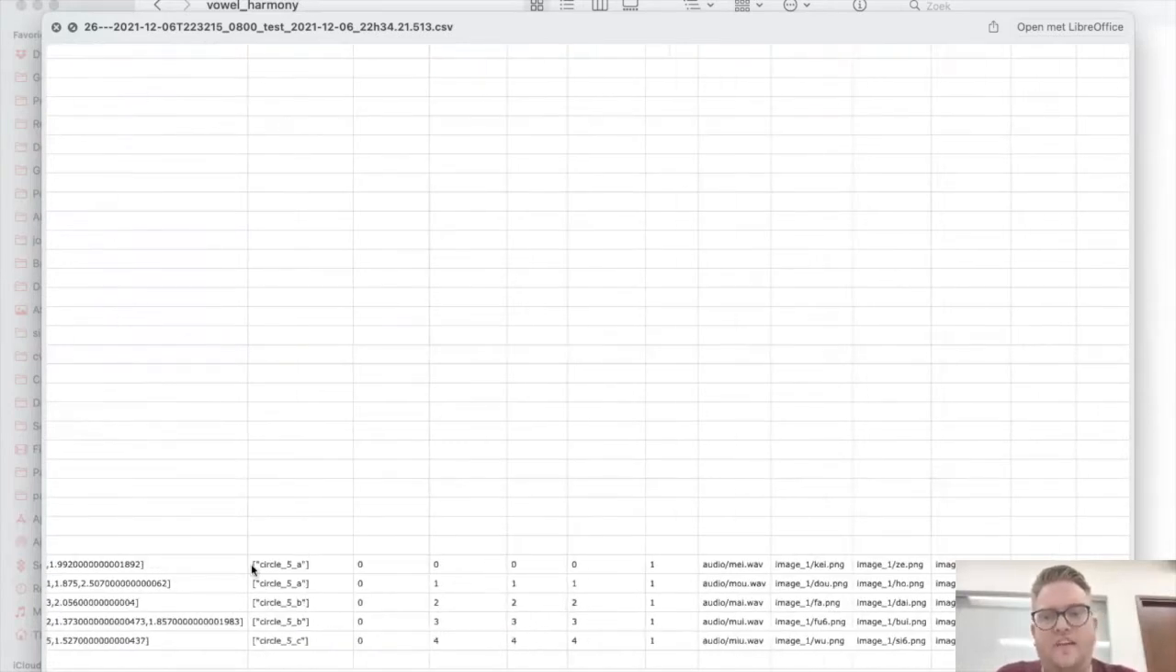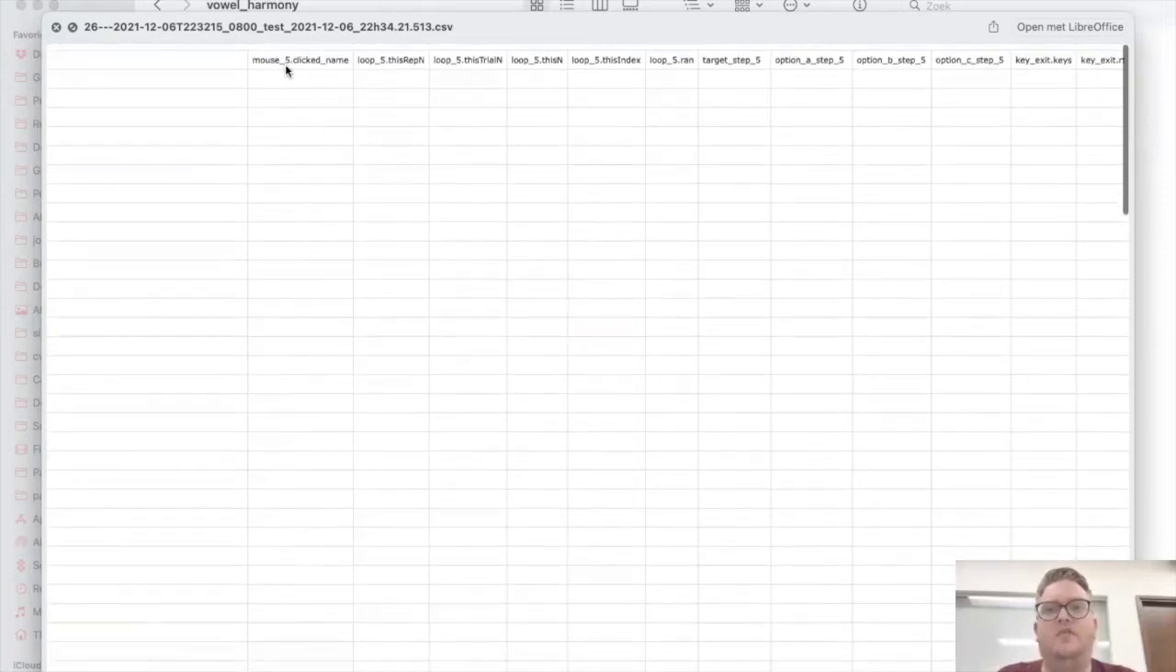But as you can see, values like circle 5A or whatever are not very meaningful. So it's good to spend some time cleaning your data, so it's nice and easy. For instance, we don't want these brackets, these quotation marks. We probably just want A, B, C. And also, what is this mouse 5 click name? What does that mean, right?